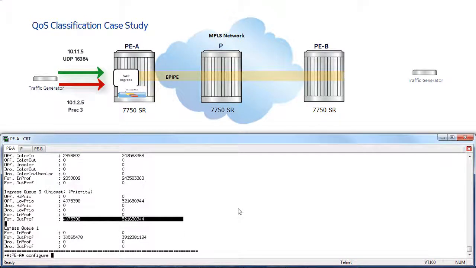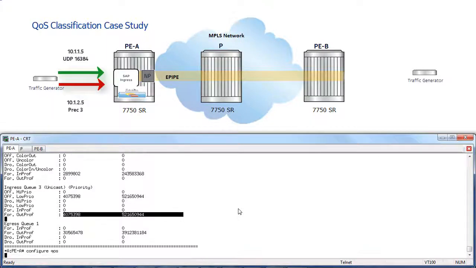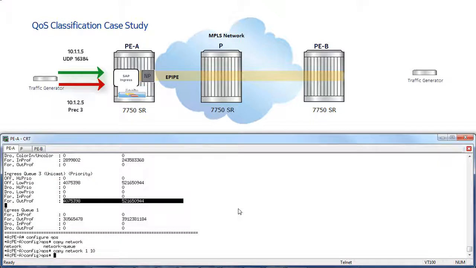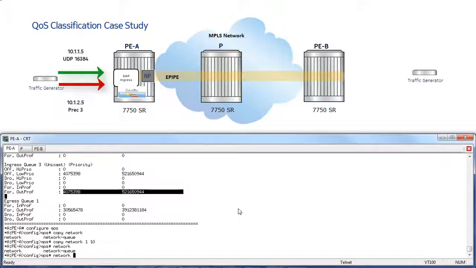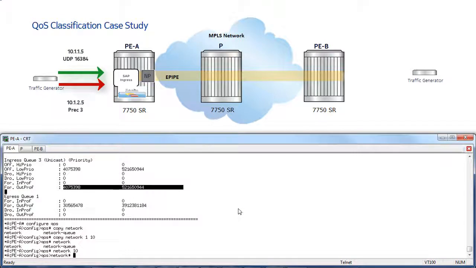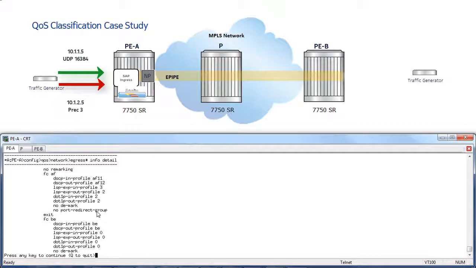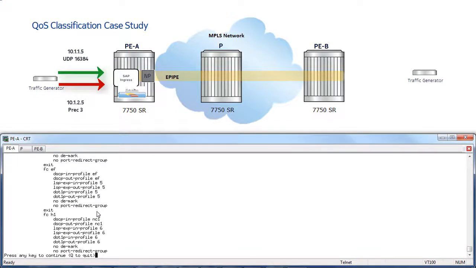Okay, let's look at our network policy. The first thing we want to do with our network policy: we can't make changes to the default network policy, so we have to create a new one. So what we'll do is copy the network one over to our new network 10, and let's go into the egress. We want to look at when our traffic is egressing the policy, so the egress portion of the policy. So what we want to do is take a look at forwarding class of L2.